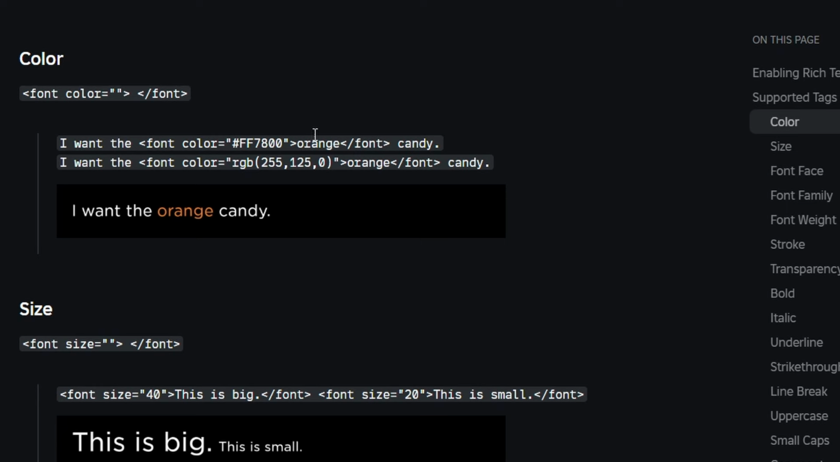But realistically, the only one that we care about for this episode is the color, and that's what we're going to change. So you can see what this string looks like and an example of how you actually have to use this. So basically, we need to create a string with font, then we can specify the color of it, and then we have to have a closing font.